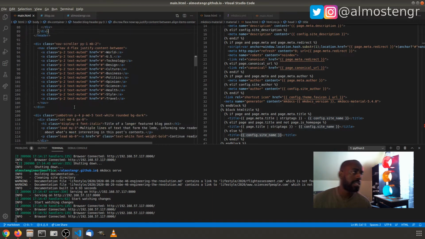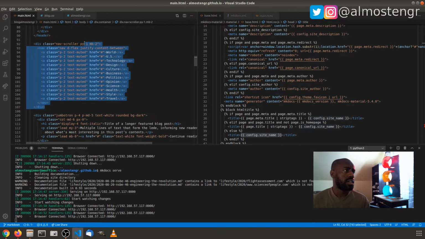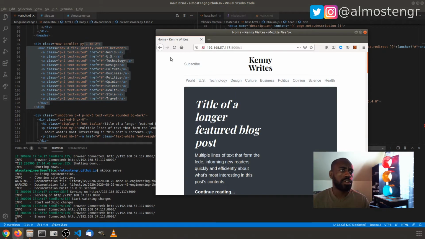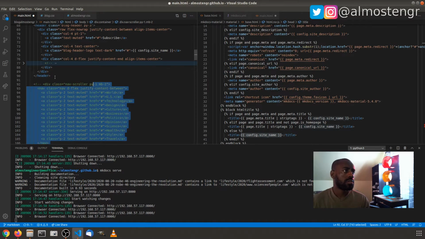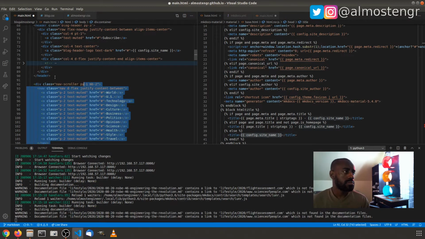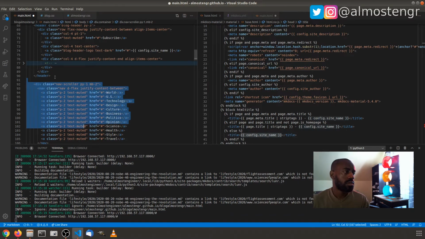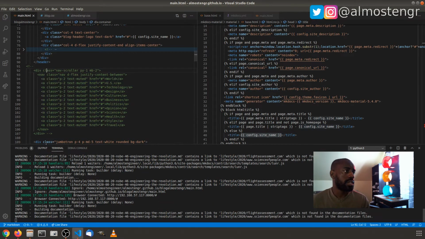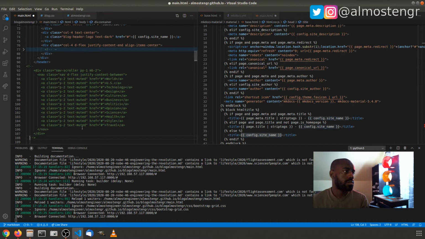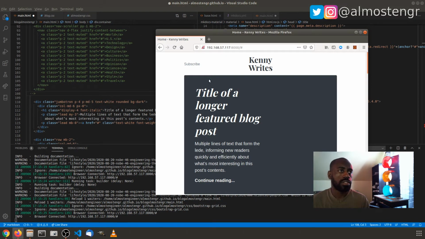And the next thing is this nav scroller bar here with all the categories. For now, I'm going to comment that out. All right, that is done. So now this section is empty.